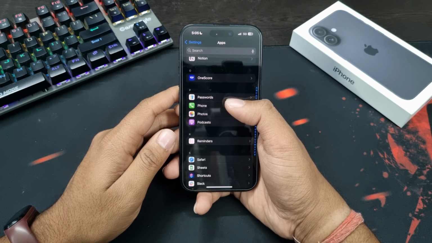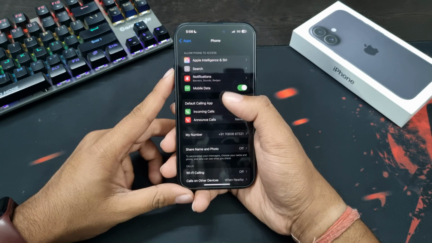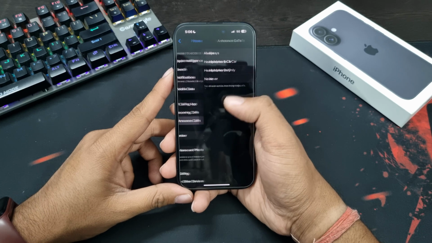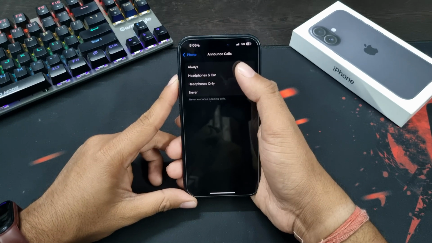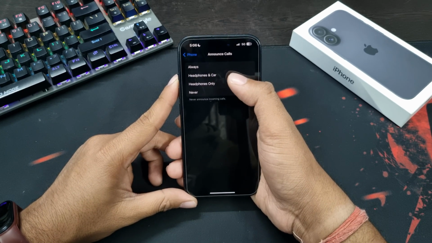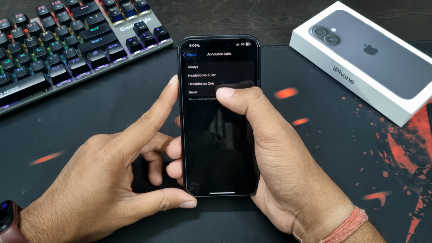And here tap on phone. Now here tap on announce calls. Here you will get 4 options: always, headphones and cars, headphones only, and never.